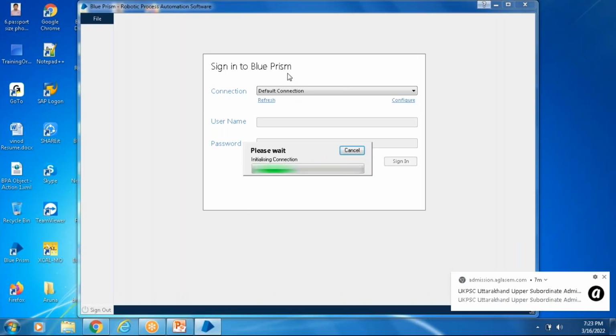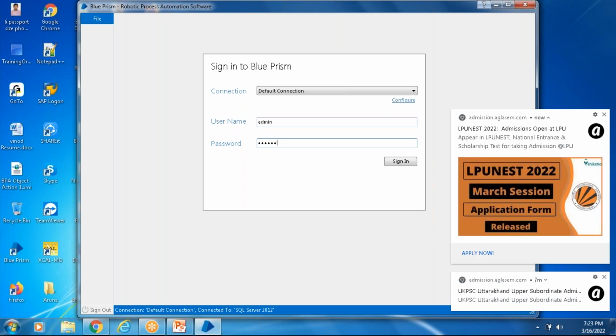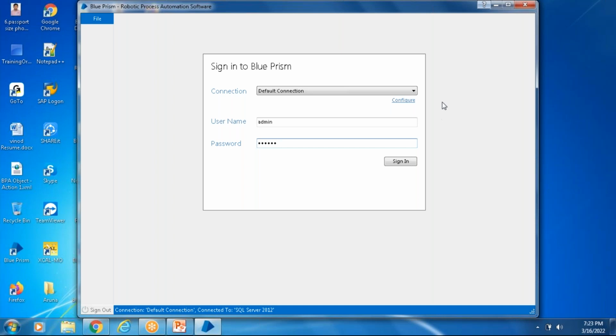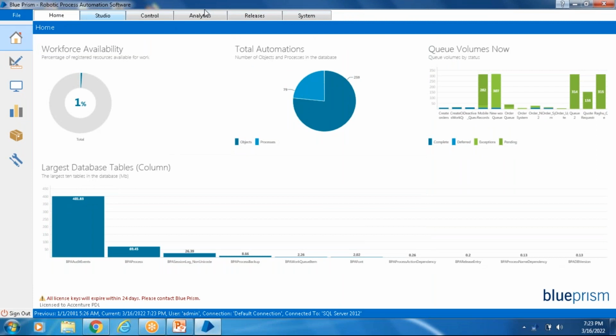We have to sign in to the Blue Prism tool, and we have a username. We need to give the username here, admin, and then the password. I'll give the password here and then click on sign in. Okay, we clicked on the sign in button. Here we can see some features, right? So this is the home screen of the Blue Prism tool.